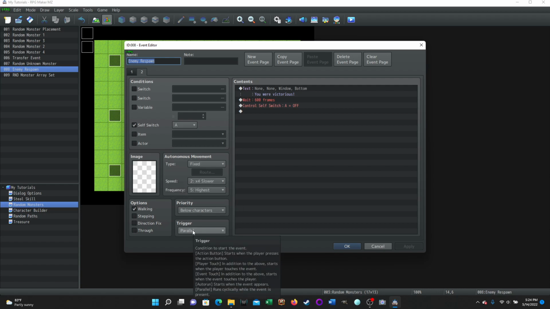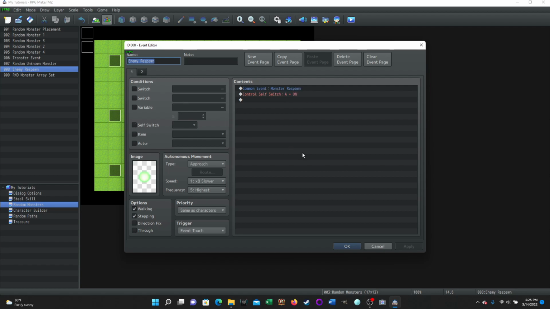And this page is running in parallel. That means the page automatically runs while we're doing other things or while other events are running. It shows the text, "You were victorious." It's going to wait 600 frames, which is 10 seconds. So 60 frames equals a second. You can obviously set this to any time frame you want, make it as long a delay as you want for respawning. Then it will turn the self switch A off, which will move the event back to page one, which will have it start roaming around again on approach. It tries to approach the character or the party, and when it touches the party through event touch, it will go back to that common event, and it'll just keep doing this over and over again.